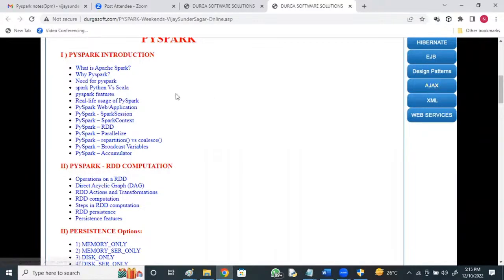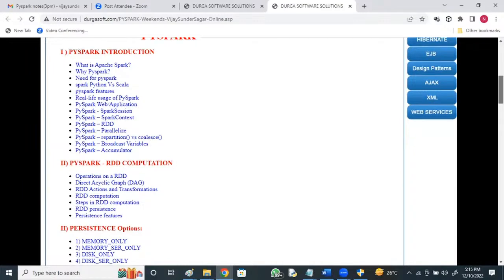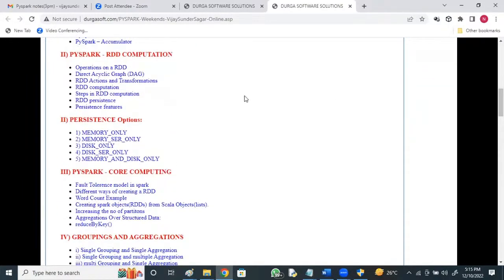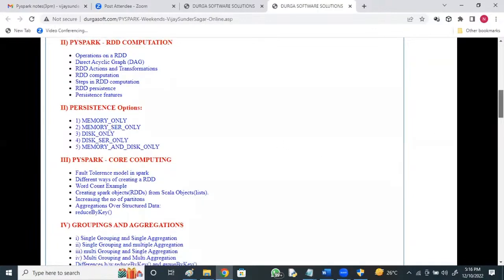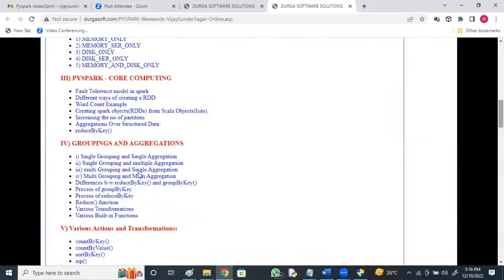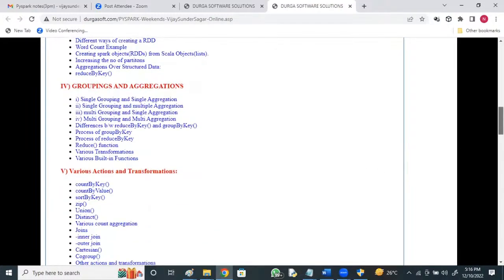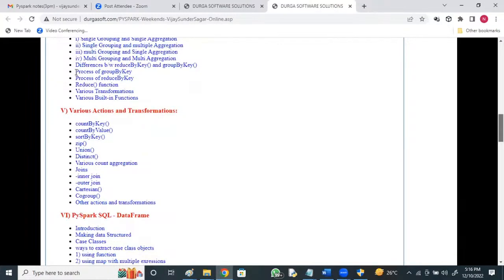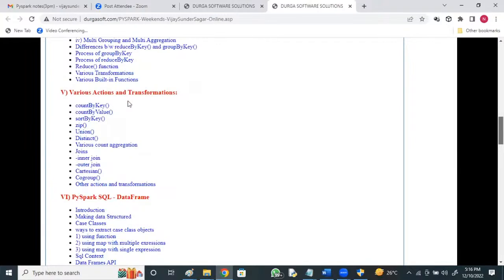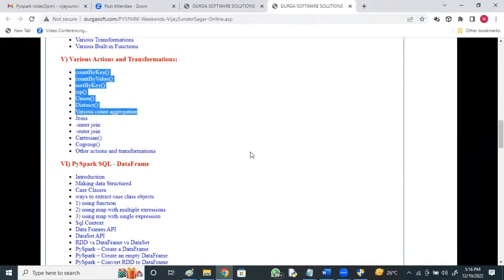Here you will see why we need PySpark, PySpark sessions, PySpark context, Spark context, and PySpark RDD, parallelizing, repartitioning, broadcast variables, accumulators, and RDD computations and persistence features, different persist options, memory and disk options, core computations like the fault tolerance model, creation of partitions, groupings and aggregations and the differences between those different types, and various actions and transformations one by one in brief. We can directly apply these, such as count by key, sort by key, union, distinct, joins, co-group, Cartesian, and others.